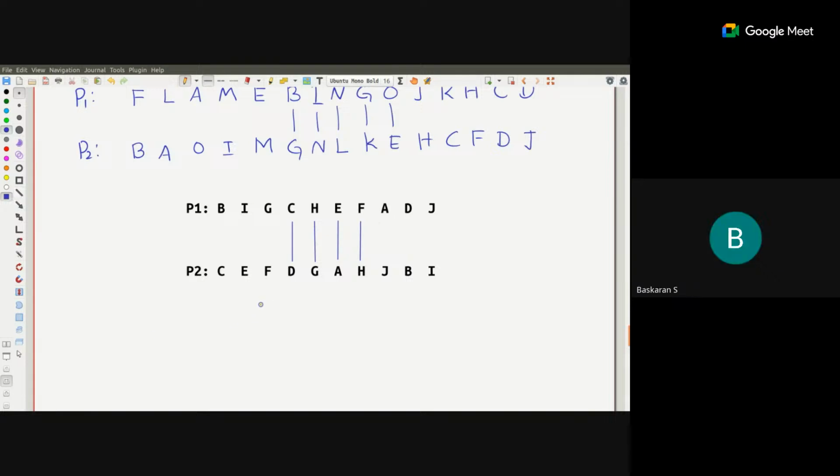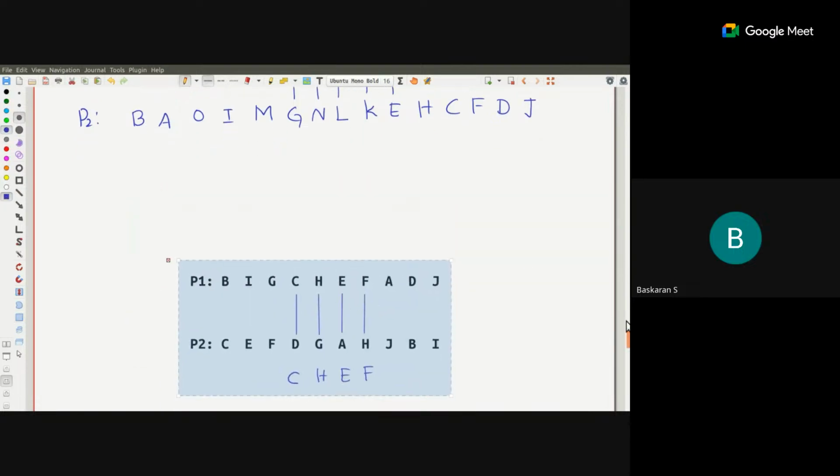Let us see. Now let's do the mapping. Now we have C, H, E, F. Now let's do the swap. Do we get repeats here? What is repeating here? C is not repeating. First we will have D, H here. H is repeated. H is the only one repeating in both. We keep this aside for a moment because H is occurring last.